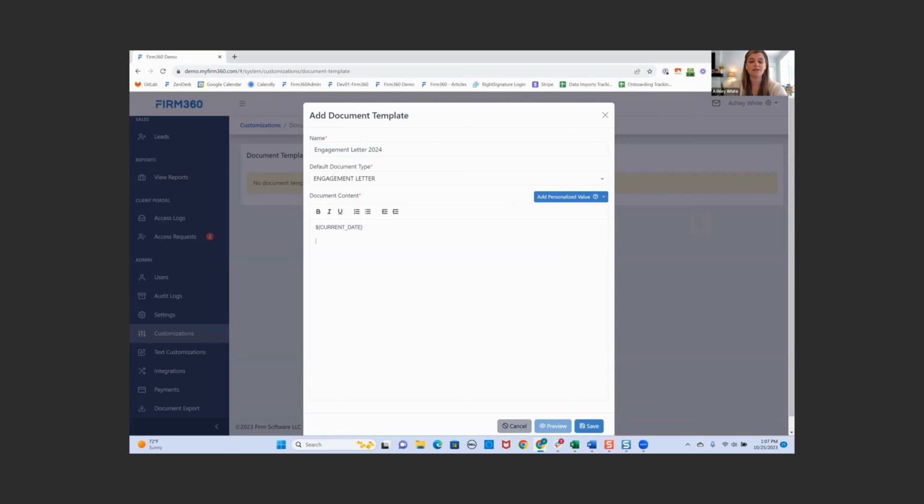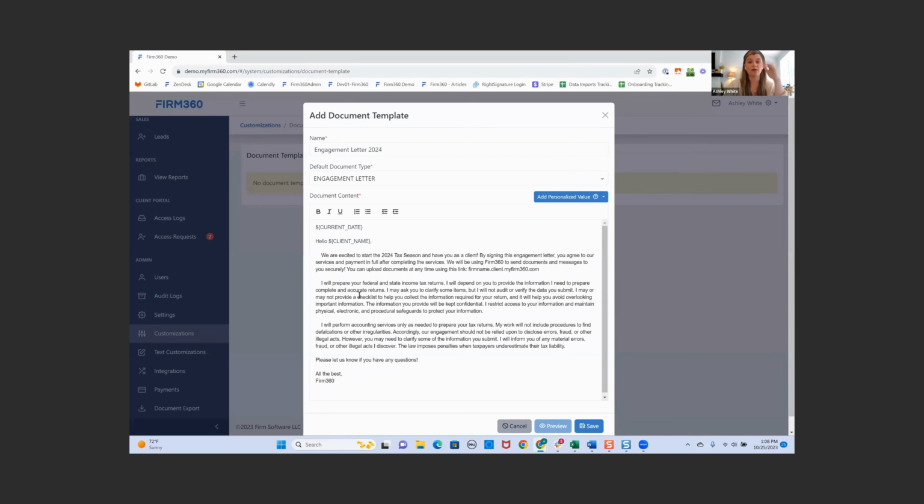I'm going to press enter and just say hello. And I'm going to use this personalized value again to use my client's full name. So it's going to say hello, and then whatever client I assign this engagement to, it'll populate the client name there. Then I'm just going to copy and paste in my engagement letter from my Word document. It's going to hold the formatting there.